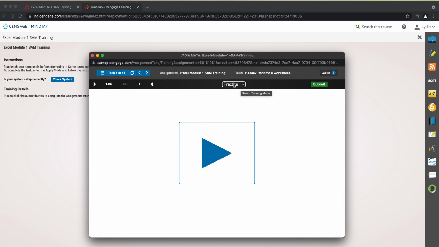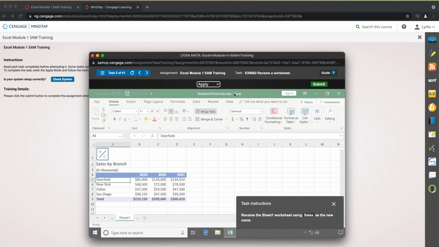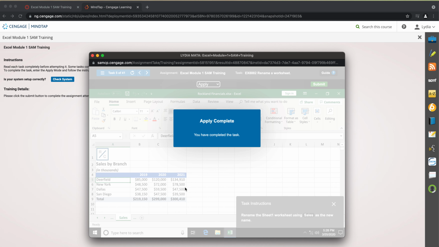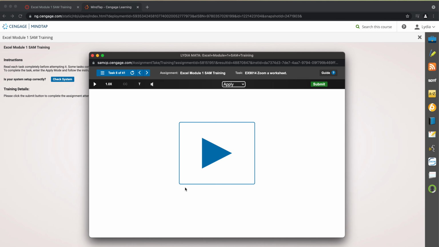I don't want to watch the videos on this. I want to just jump to the apply to see if I could do it. So when I click on apply, the task instructions say rename the Sheet1 worksheet using Sales as the new name. So I am going to double click on the worksheet, and I'm going to put in Sales. Be careful with spelling. It's got to be exactly as it's asked. And I've now completed the task without watching the videos. So the videos are only there if you need them.